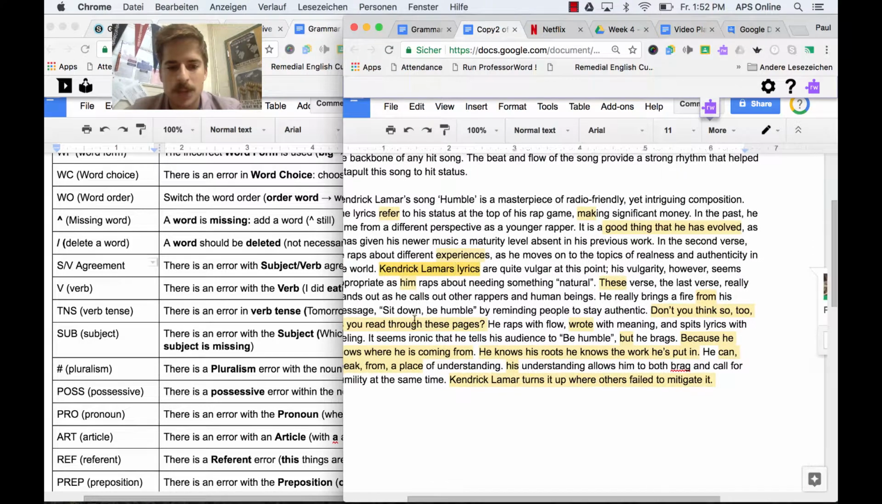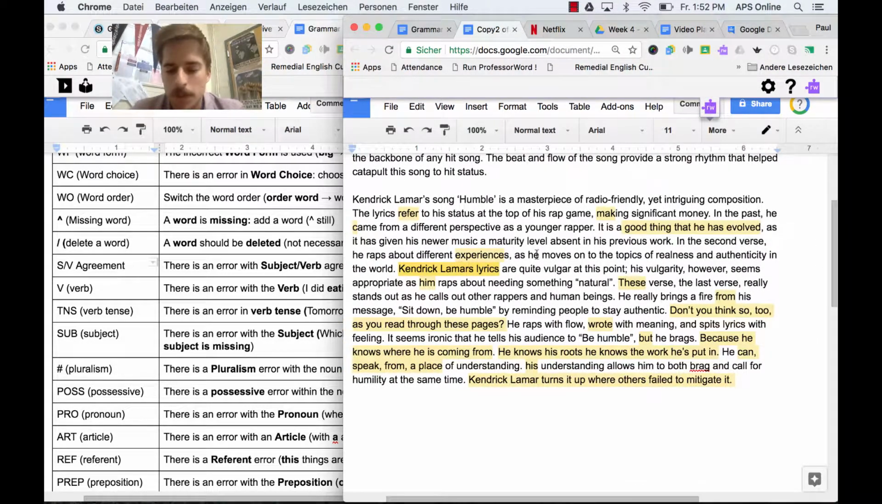So you need to show possession better here. I see my error pretty quickly. I need to add an apostrophe S. Kendrick Lamar's lyrics are quite vulgar. His vulgarity, however, seems appropriate as him raps about needing something natural.